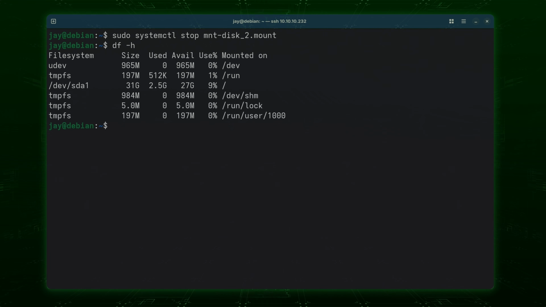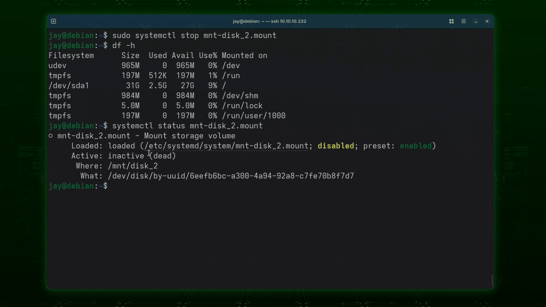And you'll notice that df -h no longer shows that file system here in the list. And as you can see, it's inactive (dead), so it's no longer mounted to our system.